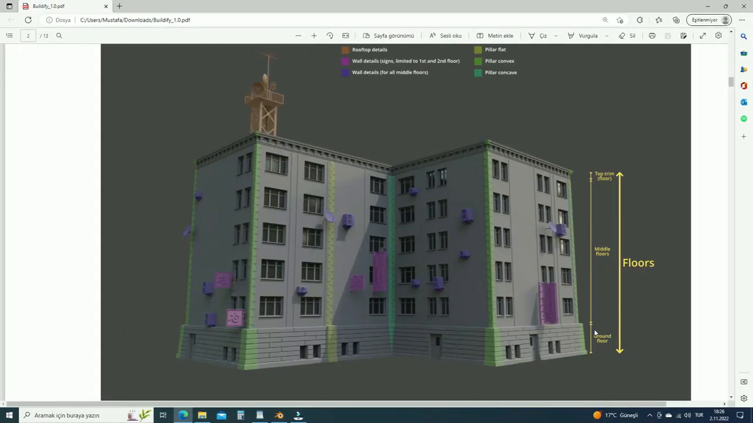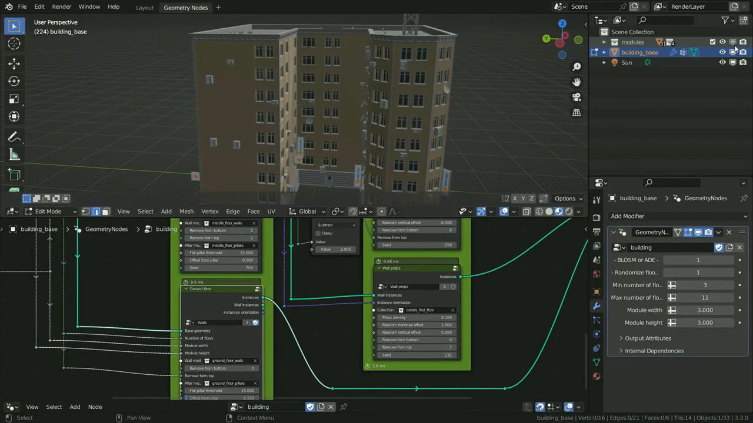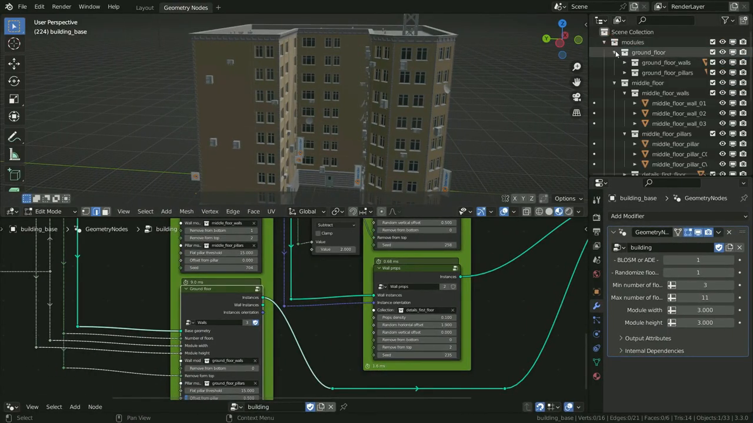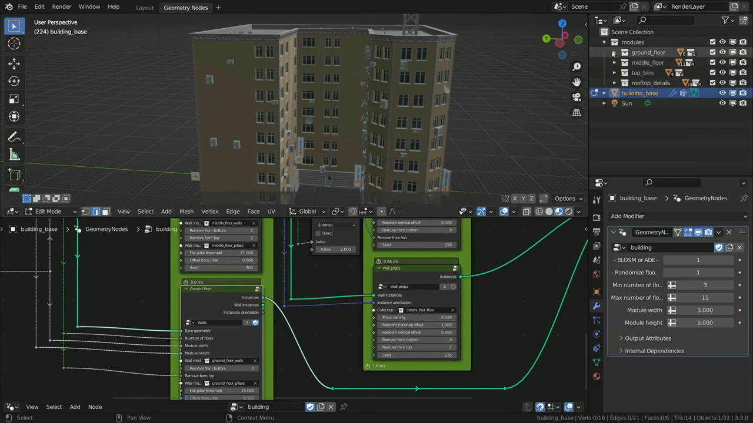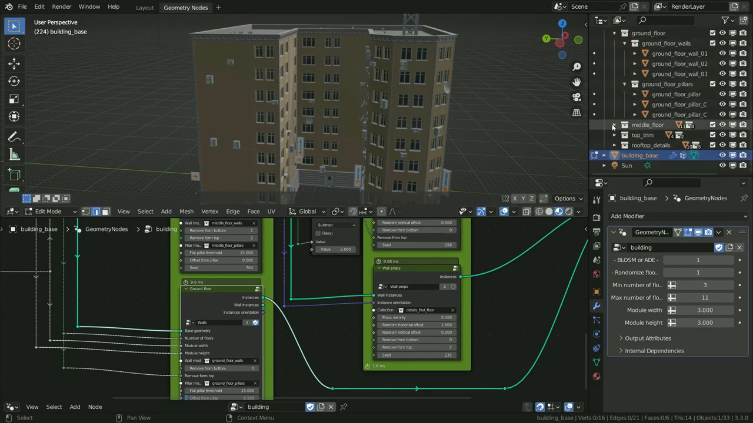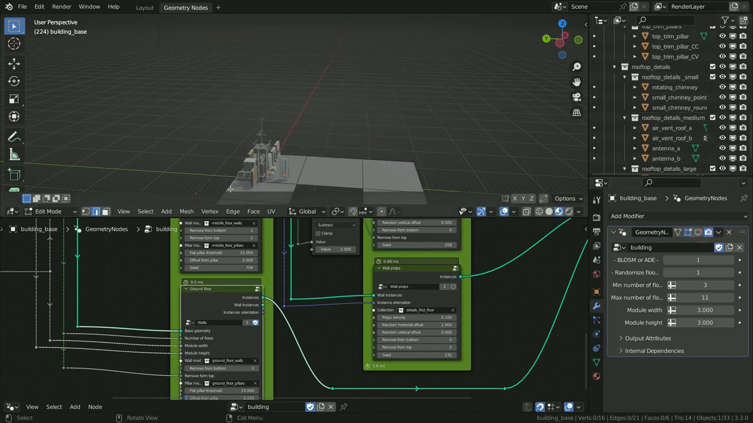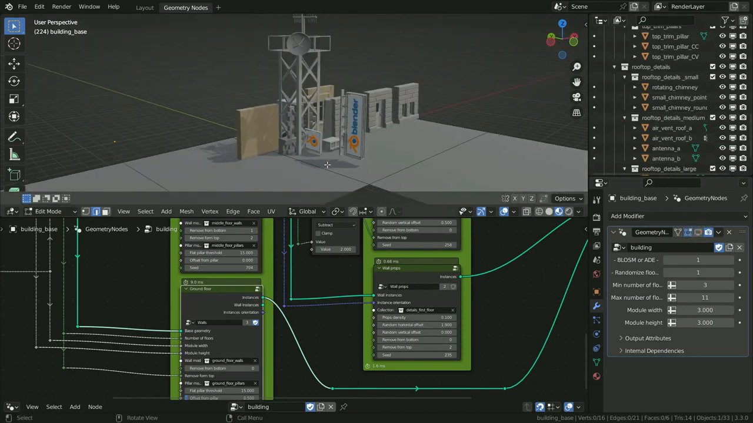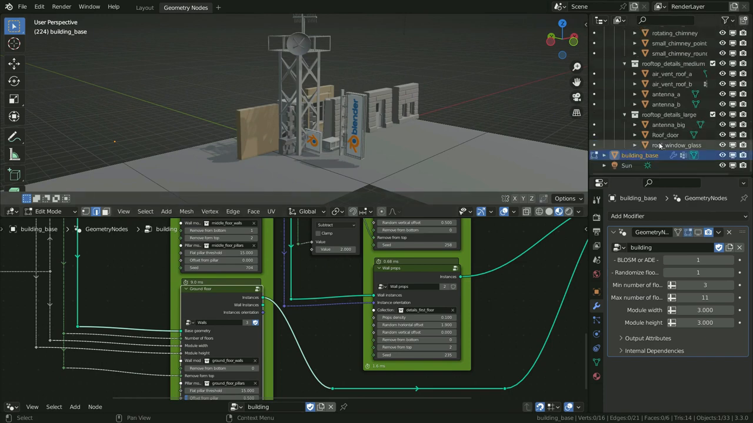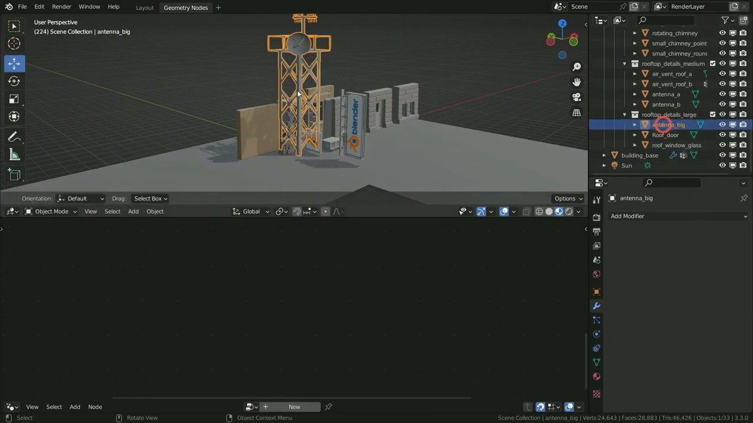The building consists of four modules: ground floor, middle floor, top trim, and flat roof. We can see these modules in the Outliner editor. Each module has its own models. Let's disable the Geometry Nodes modifier in the viewport. We can select any model in the Outliner editor, or we can select any model in the viewport.